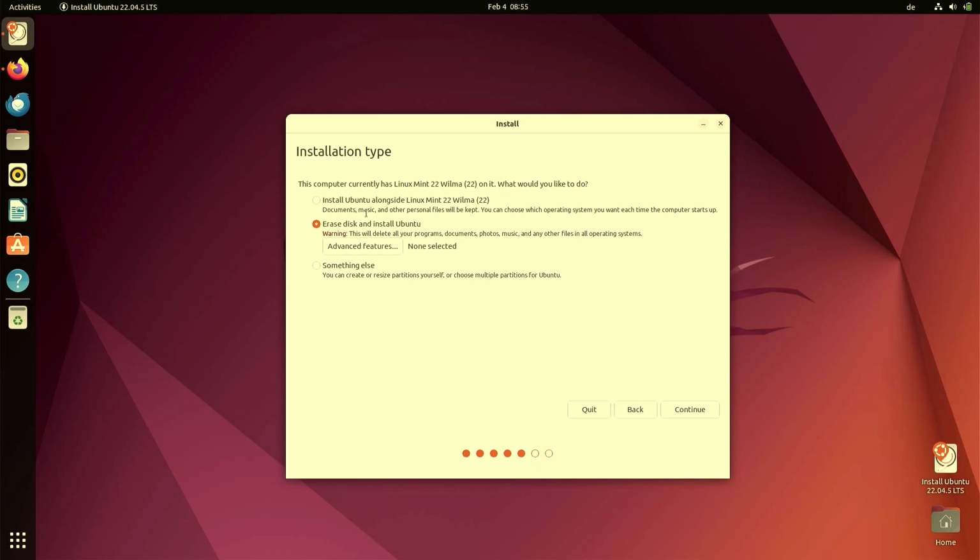So I just click on erase the disk and install, and then it will always start. Get rid of everything on it. Remember to not do this on a computer where you've got important data stored, because you will lose it. So continue.